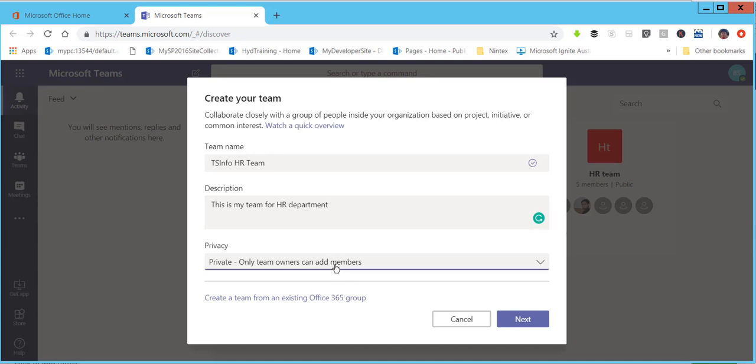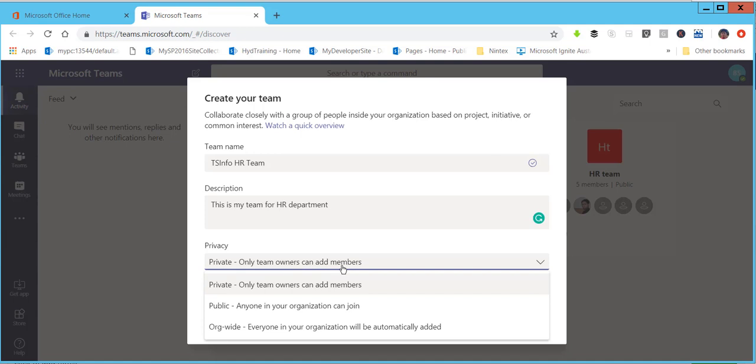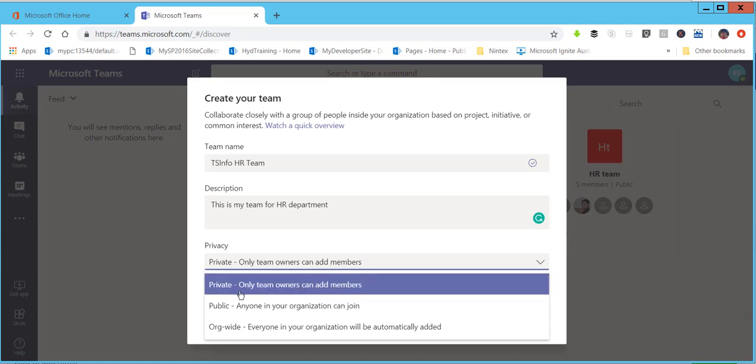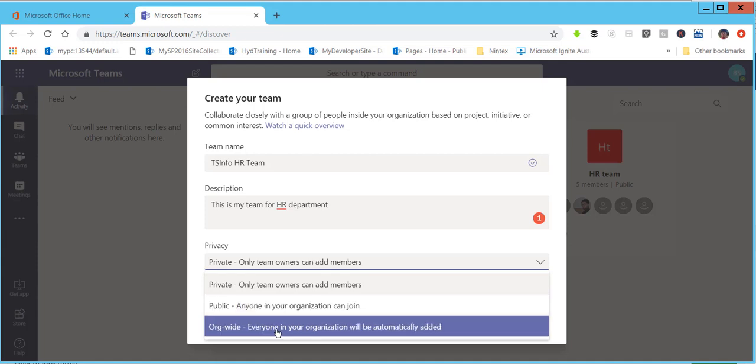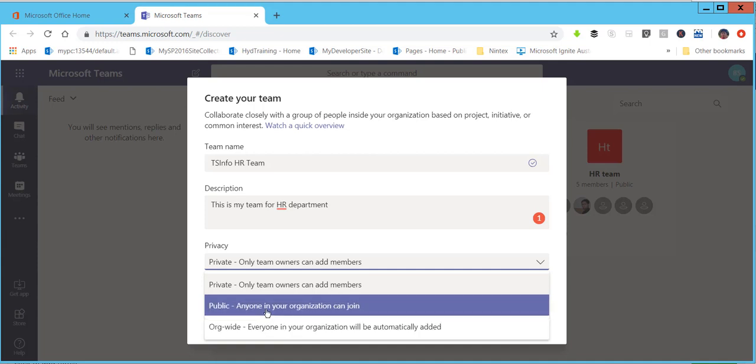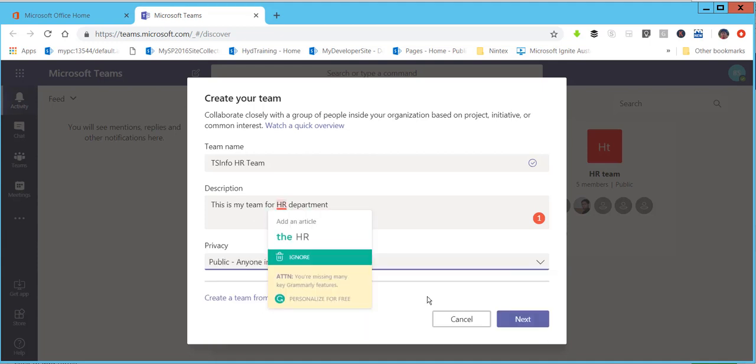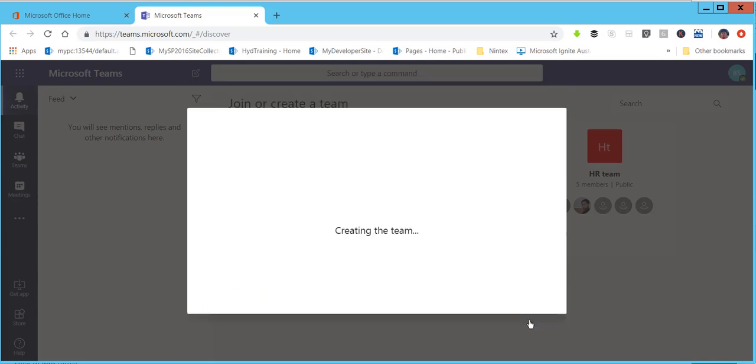And the privacy is important. Only team owners and members can add, or if you will make it private, I can make it public so anyone in my organization can join. Or if I choose organization wide, then all the users will be automatically added to this. Let's make it public.